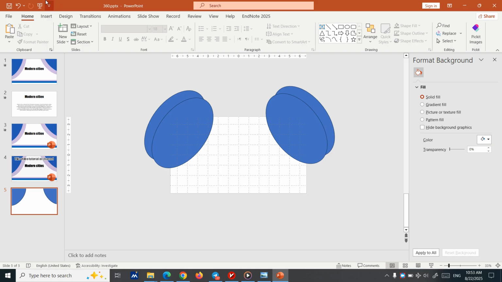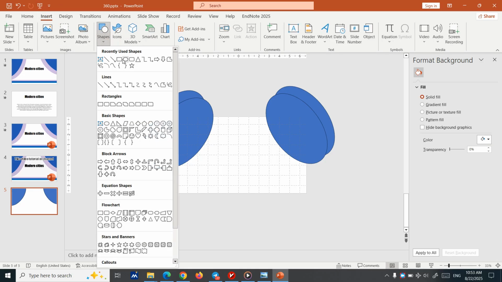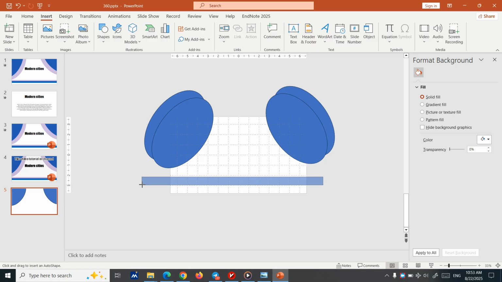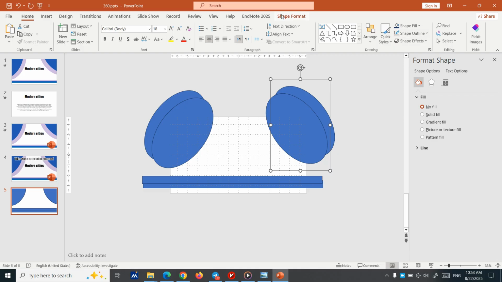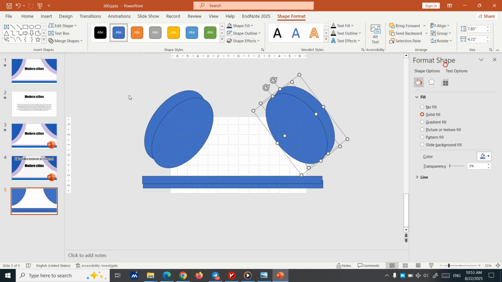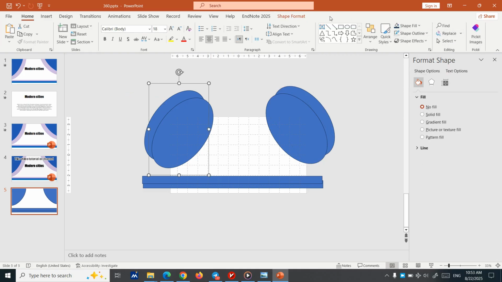So how can we color them and create them? We need to insert a rectangle also, and another rectangle. Okay, then we select this thing. We need to ungroup it, and we need to ungroup it too.